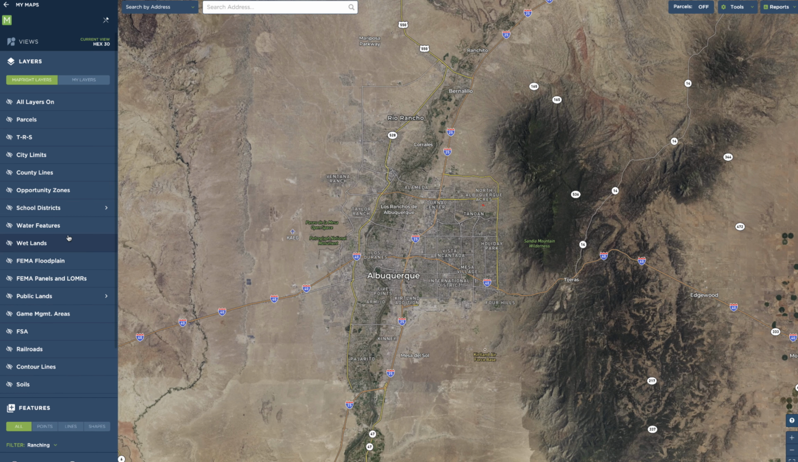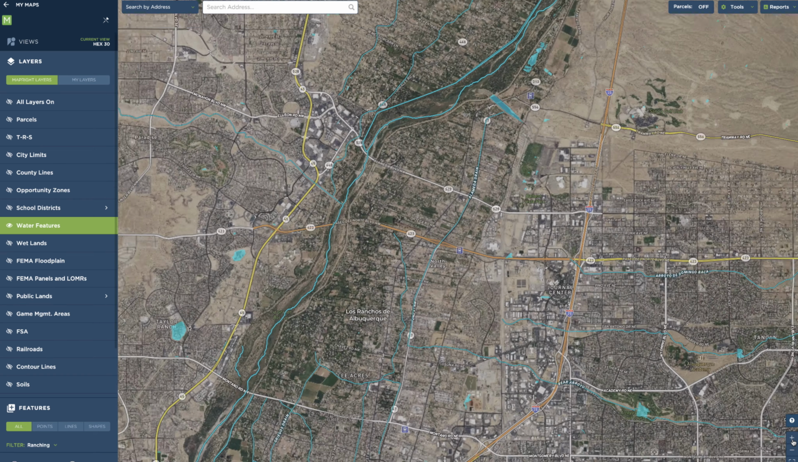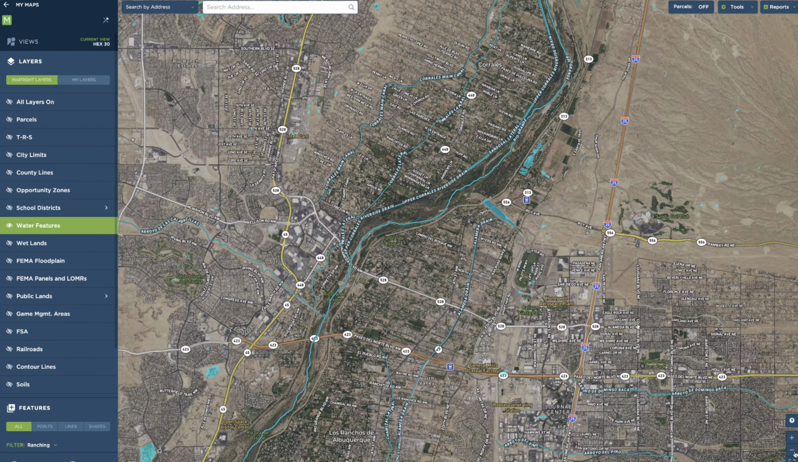If we turn that off, and water features, so this is pretty interesting. This basically shows you all the bodies of water. And we can zoom in here. This is New Mexico, so there's not a whole lot of bodies of water, but you can see where they all are, just so they jump out to you and they're pretty obvious to see.